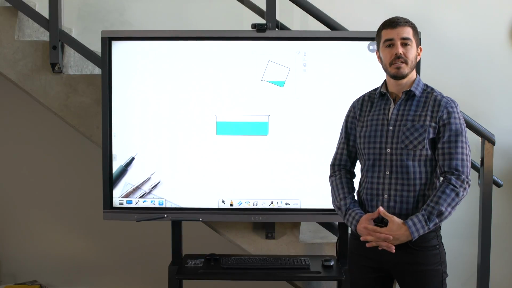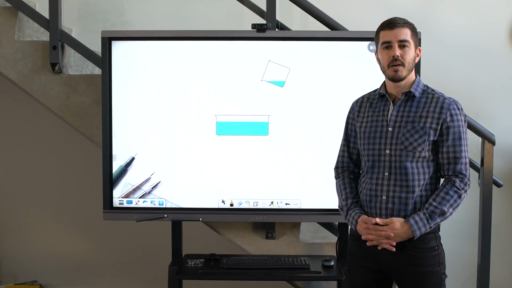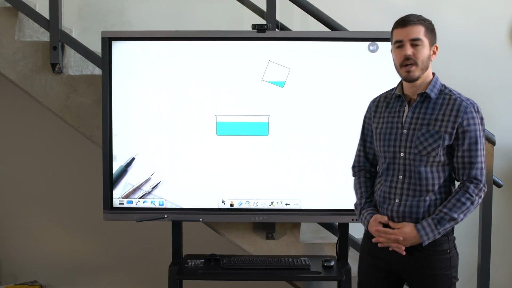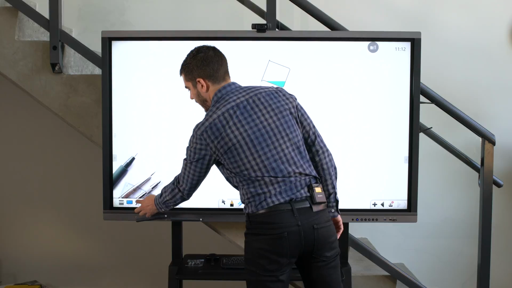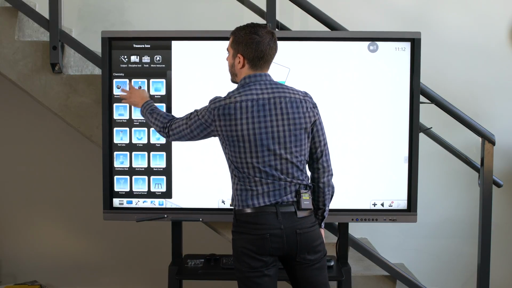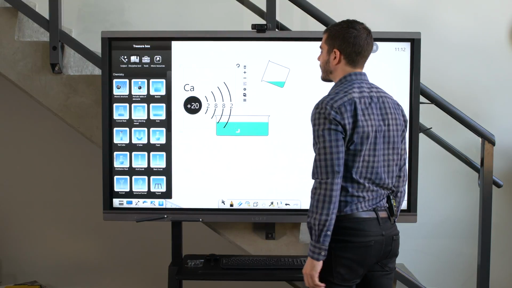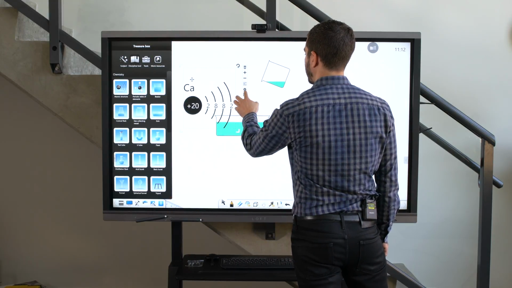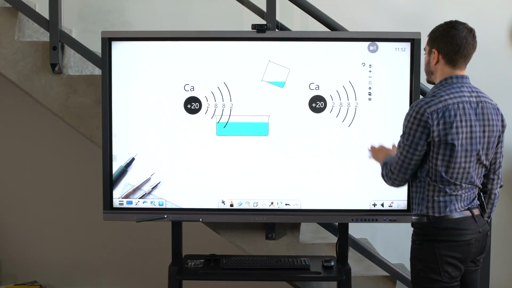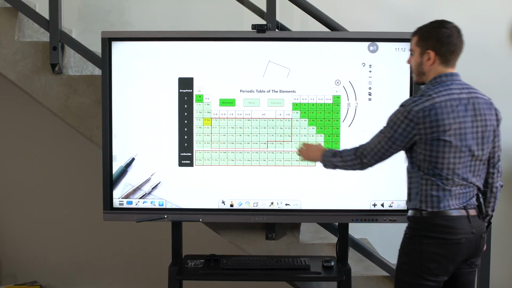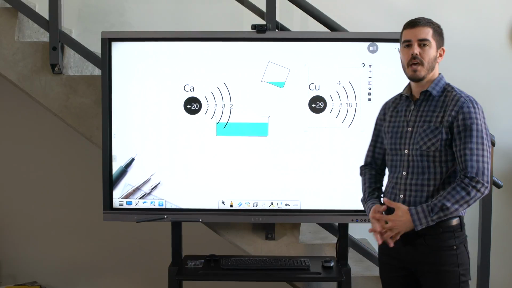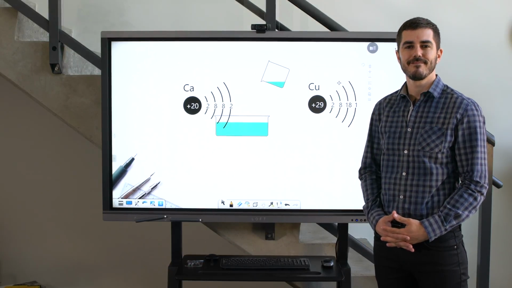If you'd like to take things even farther and start analyzing chemical compounds, you can access the built-in atomic structures to compare different elements. Again, just go to the toolbar, drag them onto the screen, and you can begin comparing. Just duplicate it. And begin seeing the elements.